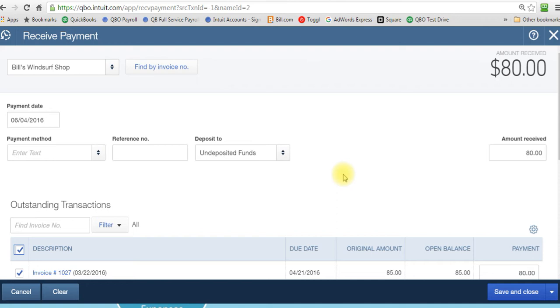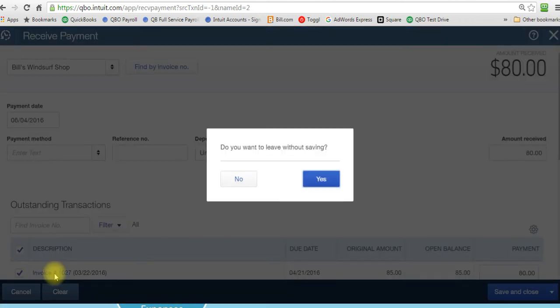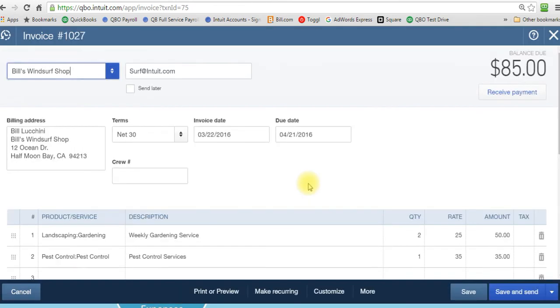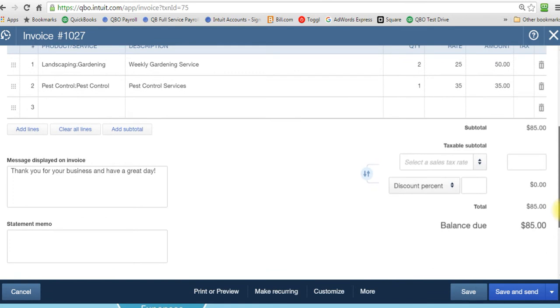Let's go to the invoice first, the alternative, I should say, of applying. So we're going to leave without saving, and take us right to the corresponding invoice. In this case, here's your discount field, and in our case, a discount value of $5. Tab over, bam, balance due is $80.